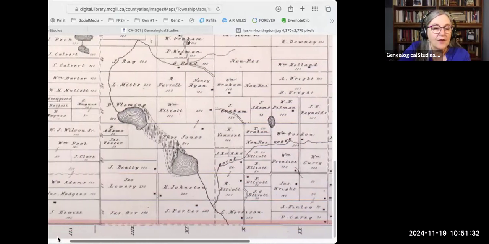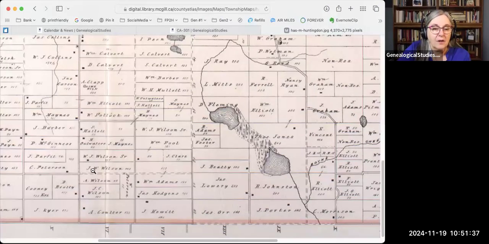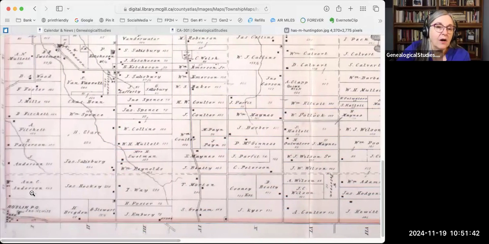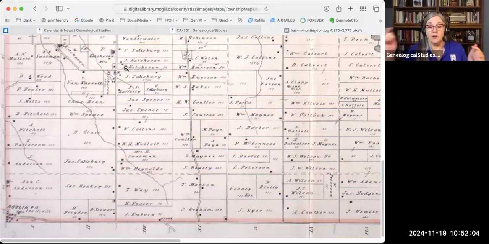And if I go over this side of the map, because it's always on a grid, I go over to the other side, here are the numbers going up the side. And boy, they're really faint. 30, 29, 28, 27, 26, 25. Those are the lot numbers in those concessions. And that's how you would use the grid to find them.